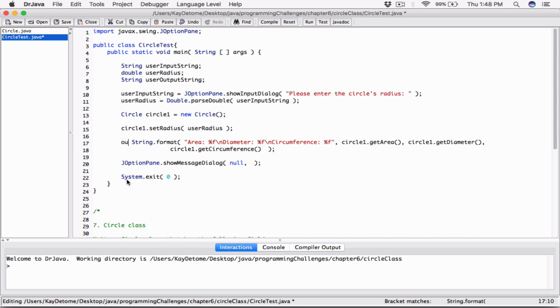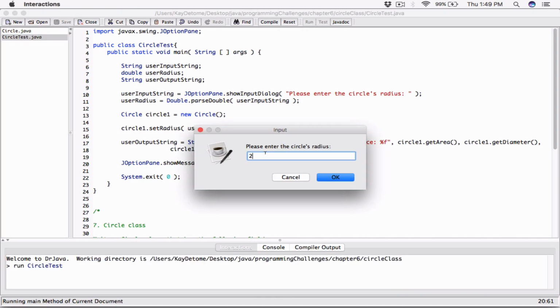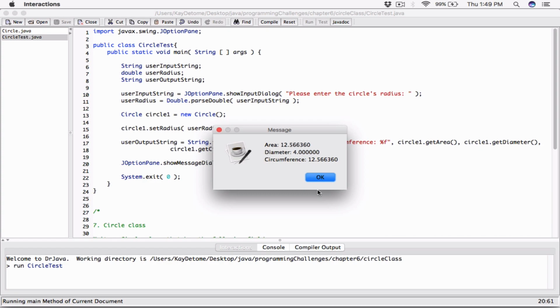Sorry about my typing. User output string is going to store the result of this formatting. And then we can display user output string in the JOptionPane showMessageDialog method this way. Now, if we display this, it's not really going to format it, but we've set a constructor to format it. If we compile this and run it, we're going to get the same thing. If I type in 2, I'm expecting 4 for diameter and these values.